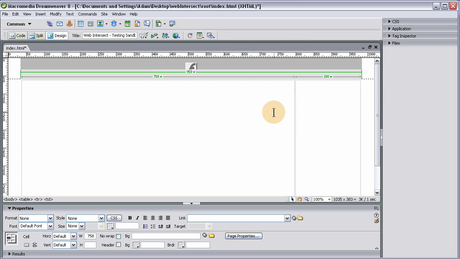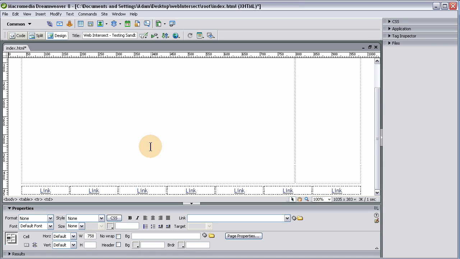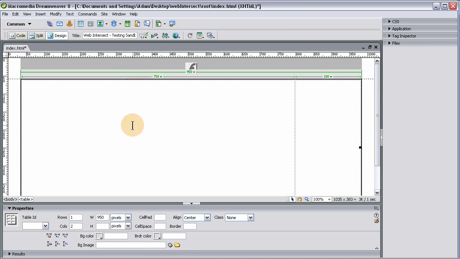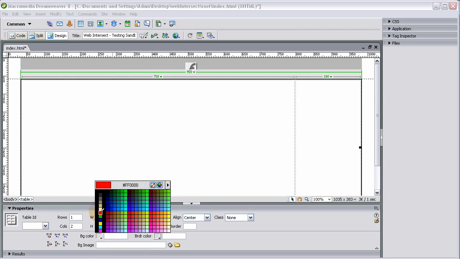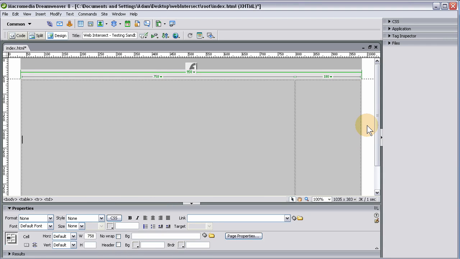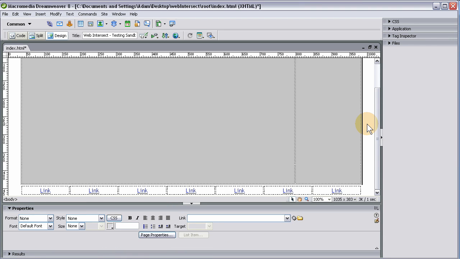So let's go ahead and make this a different color here. Let's give this a background color of gray so we can see what it's going to do in the browser. Press Ctrl S, save it, and FTP it.